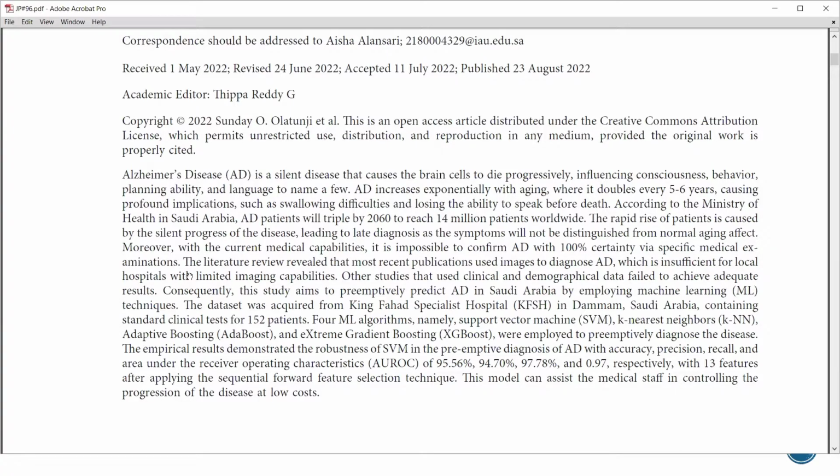And the rapid rise of patients is often caused by the silent progress of the disease, leading to late diagnosis. Why? Because the symptoms are often similar to the aging process. You see, when people start suffering from this disease, there are symptoms that are similar to the aging process. So people will think, okay, it's old age, it's okay. Meanwhile, they do not know that it's a disease that could actually be treated, or at least palliative measures offered, if it could be detected at a very early stage before it did a lot of damage to the brain cells.